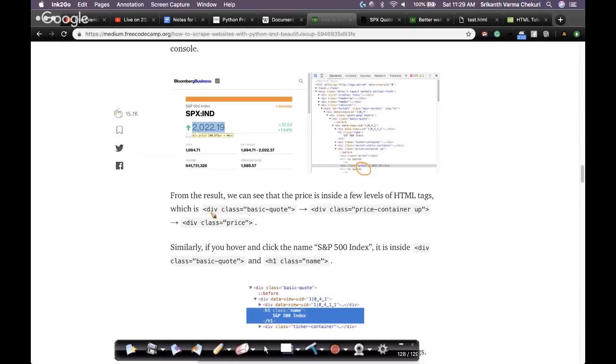First there is a division. So div basically means a division. There is a division called basic quote. Within the division there is another subdivision called price container up, right? Within that there is a subdivision called price. That is the architecture. If you notice, HTML is like a nested loop. We've seen nested loops, a loop within a loop within a loop type of structure. HTML is also a nested structure, not a loop structure, but a nested structure.